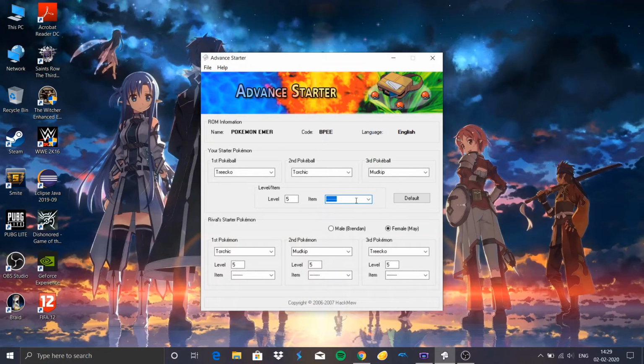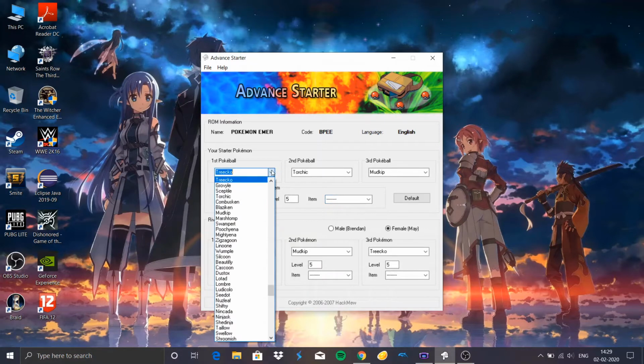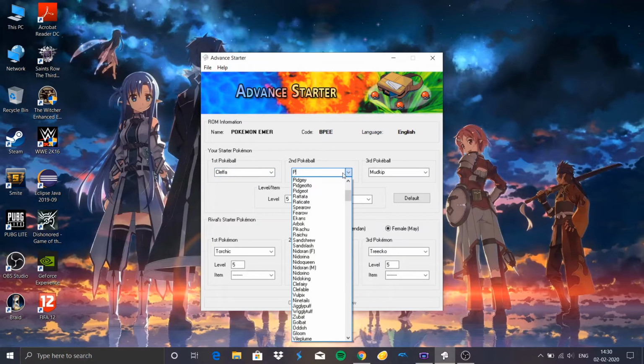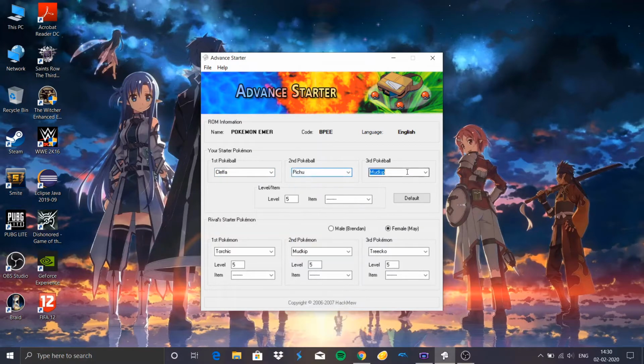Okay, so now if it isn't self-explanatory, in order to change the starter of the game, all I have to do is just go and select the starters that I want in the game. Let's say I want three baby Pokemon. For example, I want Pichu as a starter. Okay, I'll pick Cleffa, no problem. Pichu and Togepi.